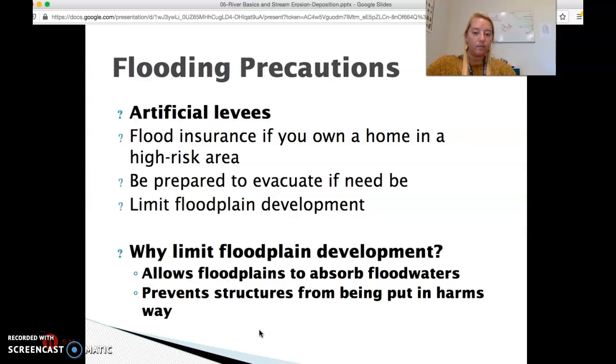good for planting. So flooding precautions, like I talked about: sometimes we build artificial levees, sometimes we'll put sandbags on canals. Sometimes we just have built them over the years because we've noticed that it floods very often. Something else that we do is that we have things like flood insurance. If you own a home in a high-risk area, you're going to have flood insurance. Another thing that we can do is be prepared to evacuate if needed.